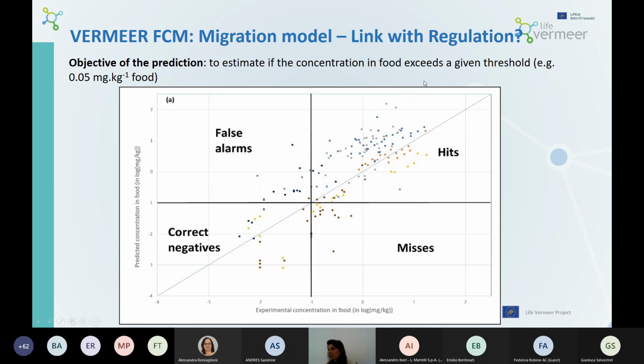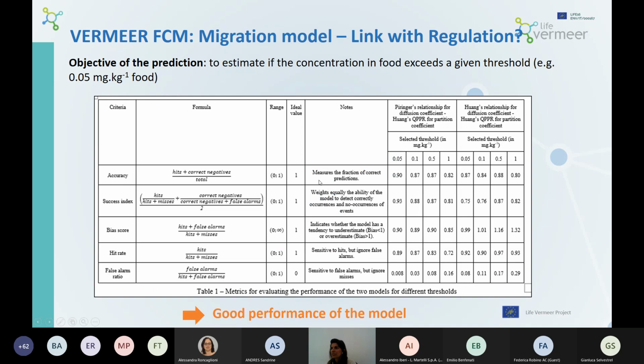that in the end, the compound would be in a lower migration tier than would be the case in reality. Here you see the outcome of the exercise, and you see that we have a high number of hits and correct negatives, only a very limited number of misses, and also some limited number of false alarms. On this slide, you see more detailed information on the different metrics for evaluating the performance of the migration model. But overall, I will not go into detail. We can conclude that there was a good performance of the migration model.